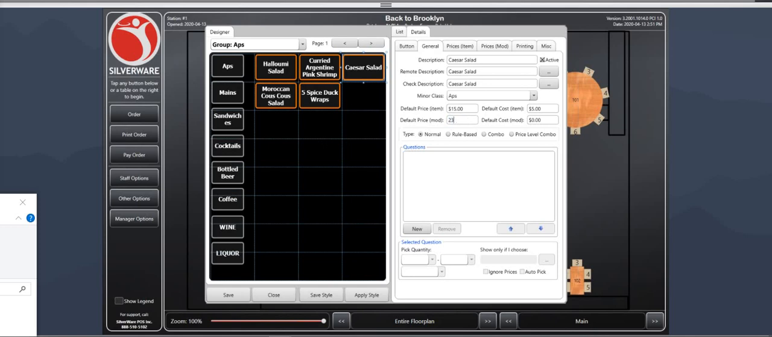We can say it's going to be $2.50. If this item is used as a modifier, it's going to be $2.50 for a Caesar salad. Okay? So the default price mod $2.50, default cost $5. So why do you have a default price of $2.50? Sorry. So the $2.50 right here is just if this item is used inside of a question, it's going to be a $2.50 upcharge for whatever item it's modifying.